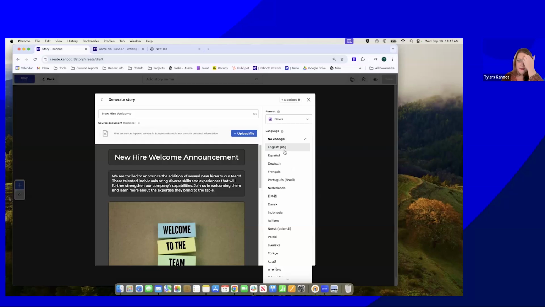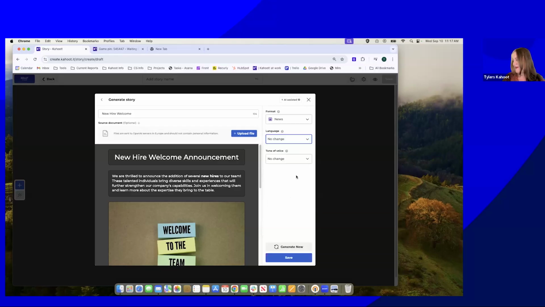You can also update the language. Right now I have it in English, but I could change it to Spanish, French, Portuguese. As you can see, we have many different options here. And then tone of voice for stories, you have a lot more options than you do with the Kahoot. You can do conversational, empathetic, formal, humorous, informative, inspirational, playful, or reflective.